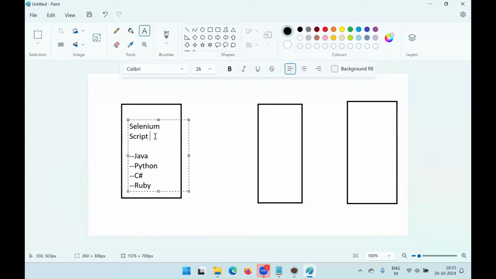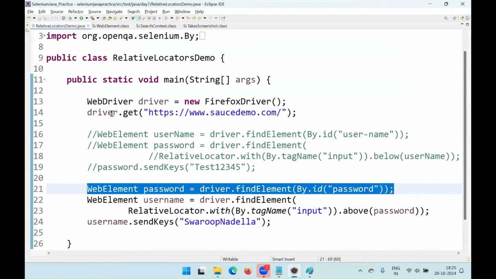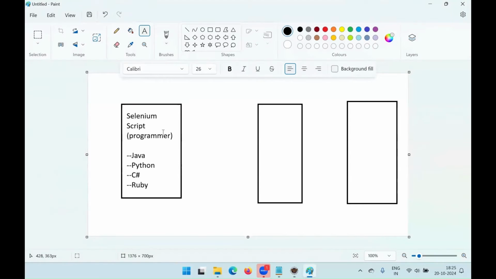So this is what the user will write, right? The programmer, whoever is writing the Selenium code, is going to write the script in this. This is what people generally write. Whatever code I have written here, this is written by me. So this is the programmer, whoever is writing the code. And in between this, why have I drawn two more boxes?